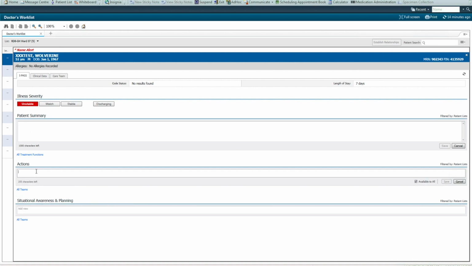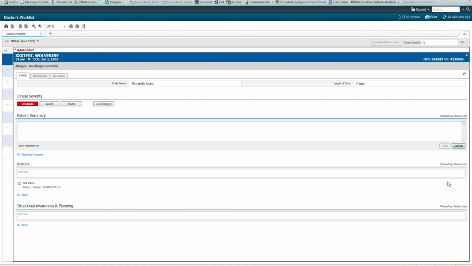Any actions required can be put in here. Saved. And it's these actions that populate the action column on the work list that I already showed you.